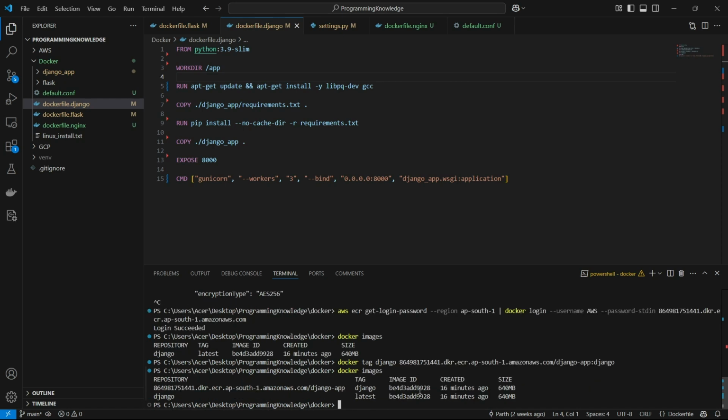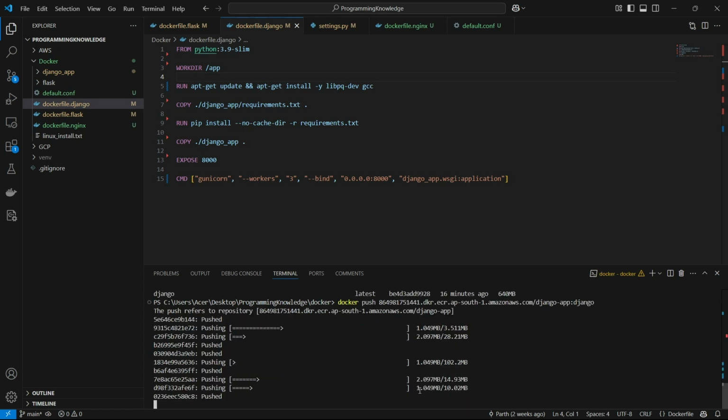And now I can push this image by using the command docker push. Then I can paste the same image name and then the tag, which is Django. This should push my image to AWS ECR. So as you can see, it is pushing the image to AWS ECR. Perfect. So meanwhile, we can look at other things like the Nginx configuration.